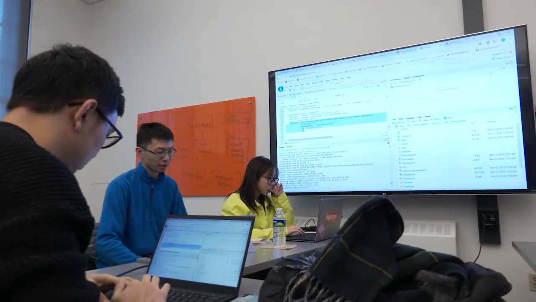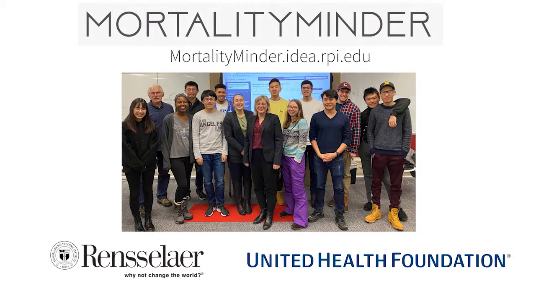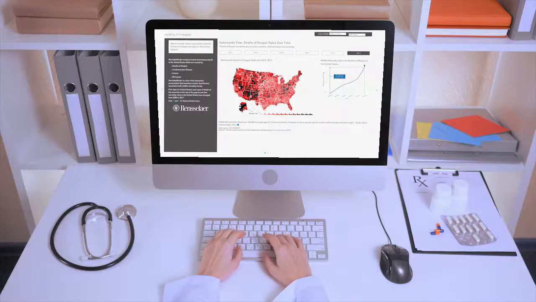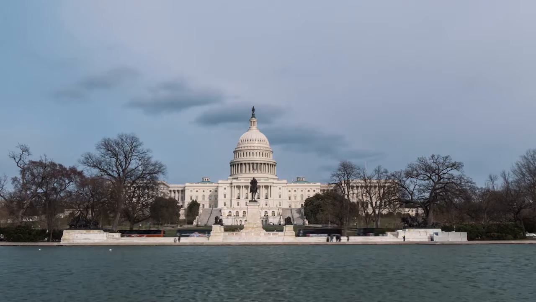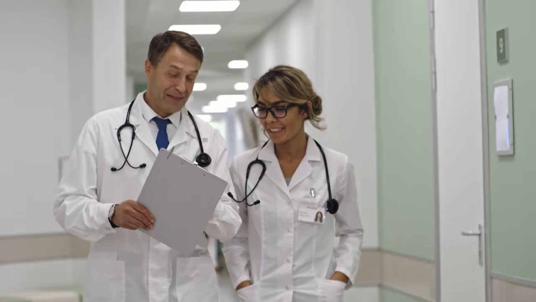MortalityMinder was created by students in the Health Analytics Challenge Lab at Rensselaer Polytechnic Institute with generous support from the United Health Foundation and the Rensselaer IDEA. Our hope is that this app will enable healthcare organizations and policymakers to understand the determinants of mortality to improve longevity in the United States.